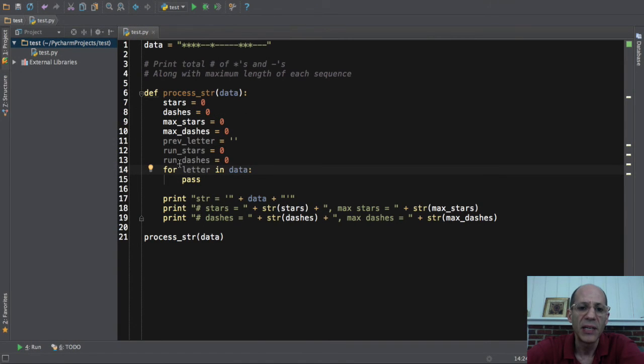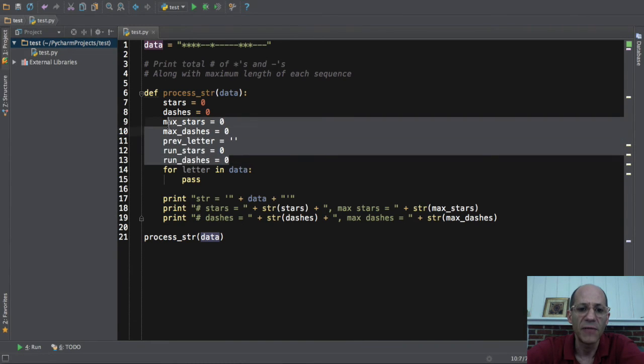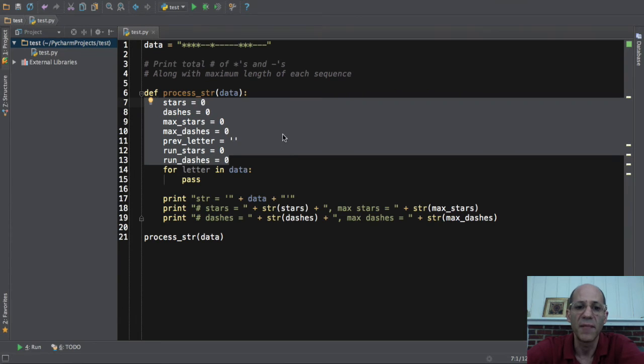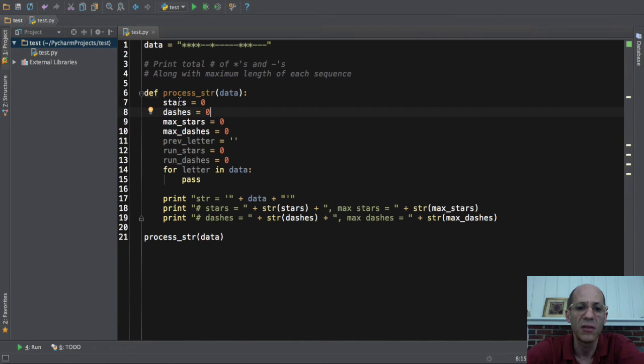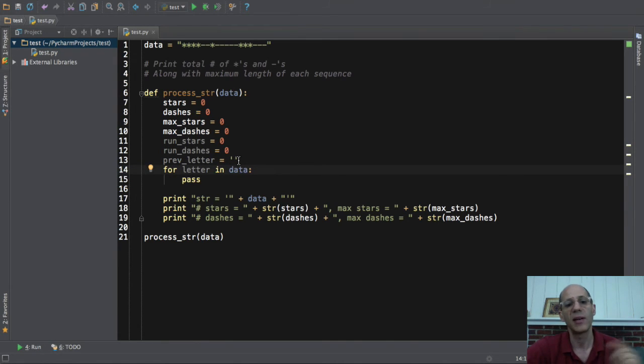All right, well, I've just put in some basic code here that reflects the design that we just had. Here's an initial string. Here's our function, and here are the variables that I've just defined to match what I was thinking about when we were sketching. The total number of stars, dashes, the maximum sequence of stars and dashes, maybe I'll move this down. So the current run length of stars and dashes and what the previous letter was. We need to know what the previous letter is so we can compare it against the current one to see if it's changed. And here's our loop.